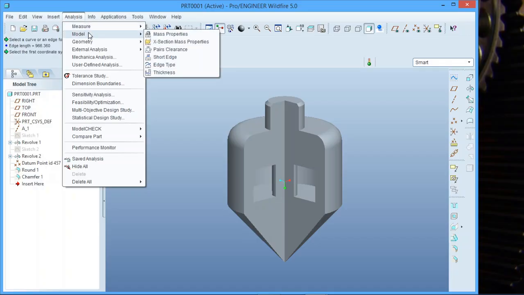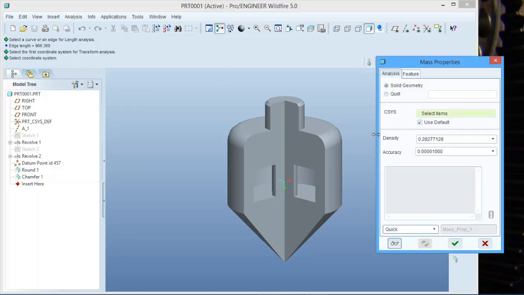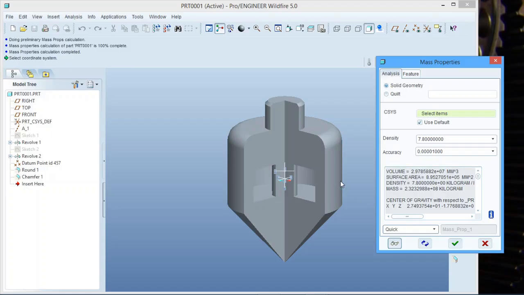Okay, so the next thing I'm going to move on to is model. The first one in model on your analysis tab is mass properties. As you can see, it asks me the density, so I can put the density in here. For instance, steel is 7.8. I'll put that in there. It's going to give me 7.8, and I'm going to click on the little glasses here.